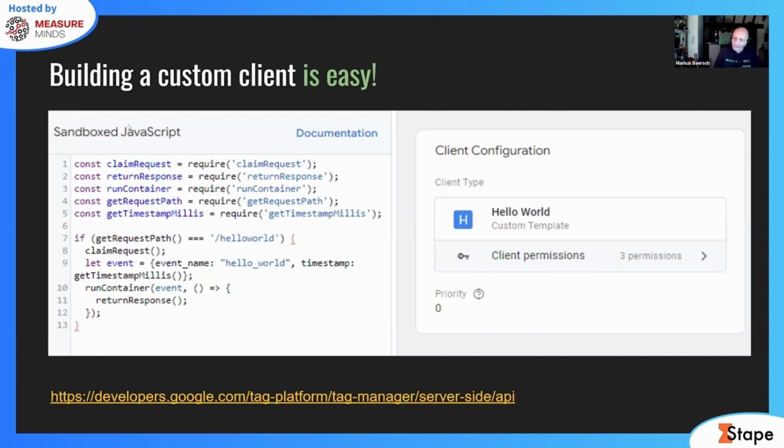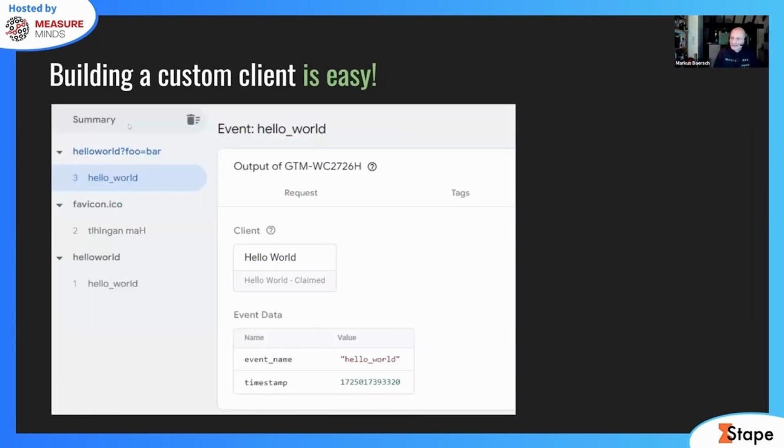Build a simple event consisting of an event name and a timestamp, and then we run the container, which we do by importing or calling another API, and then we return a response. So it's that easy to build a client that doesn't do very much. But if you think of any proprietary format where you want to send in information, and maybe you want to make it very, very easy for your client to process all that information, then you could think of a client that just takes all the parameters and creates an event model that includes all those parameter keys and values.